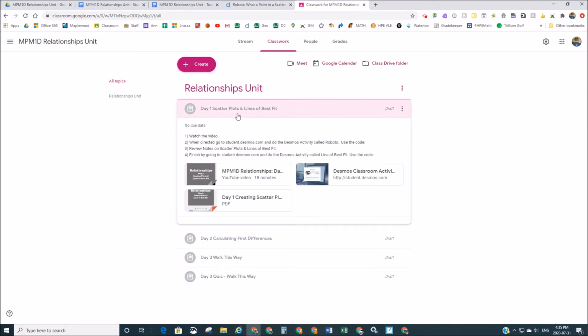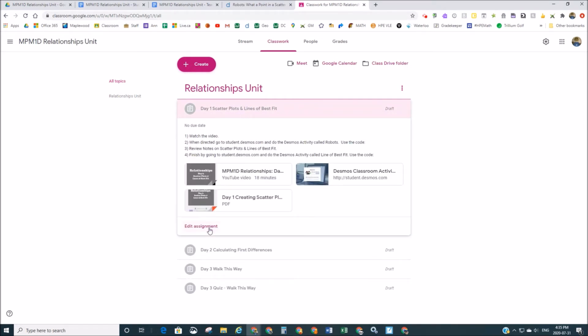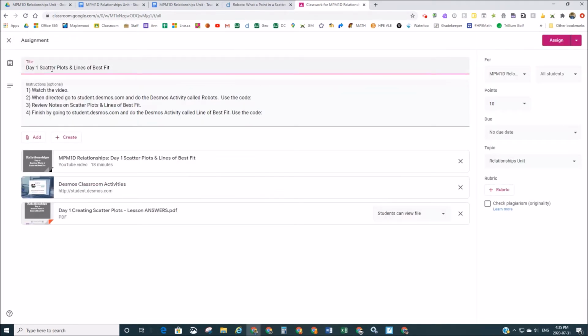So the first assignment here, I've got it mostly done here. So it's day 1 scatter plots. So watch the video. So there you can add the link straight to the video so the students would do that. Go to student.desmos and do the Desmos activity called robot. Use this code. So we just had that code. So remember the code was 72VDCQ. And we have that.